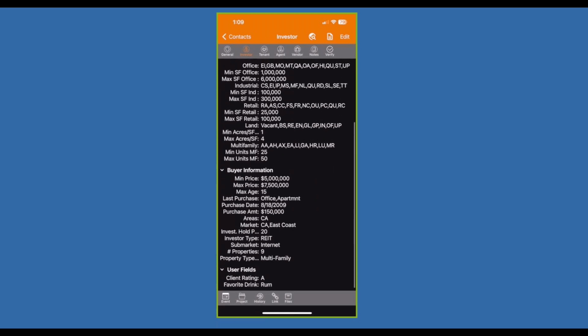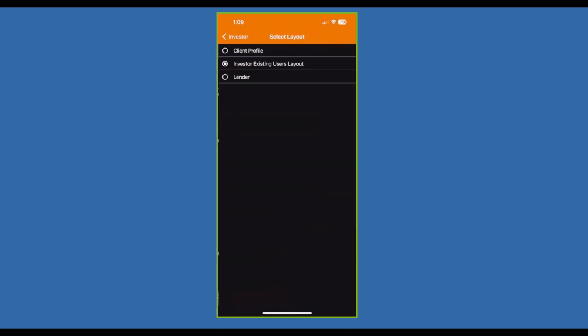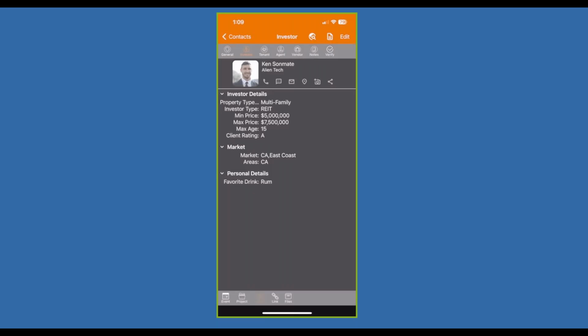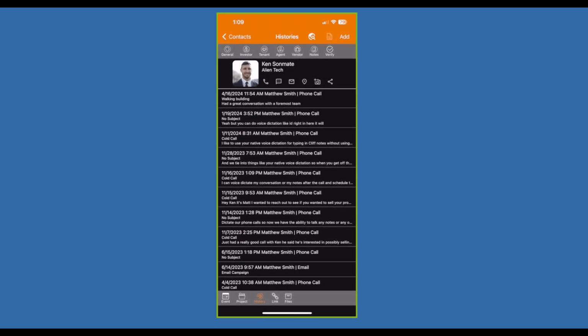You want to see a ton of information? No problem. You want to see little information? Whatever works. If you want to see mid information, it's all there. You want to see the last time you talked to Ken or the last time you emailed, it's all right in your mobile phone so you can access it, or your iPad.